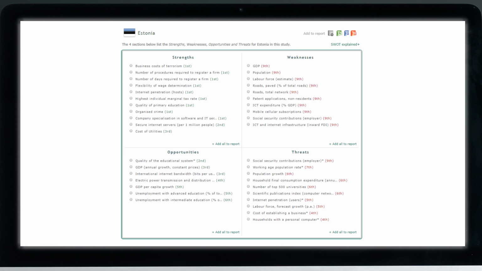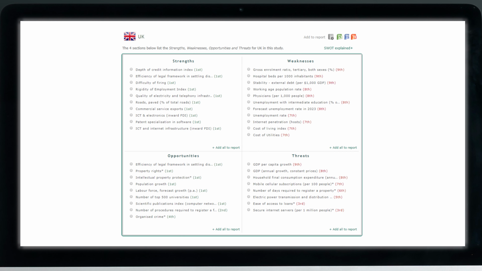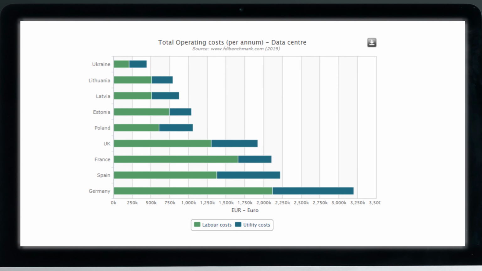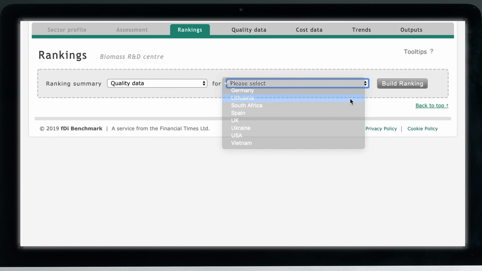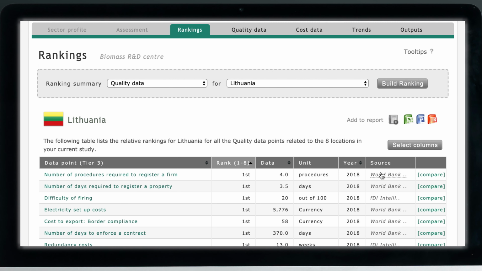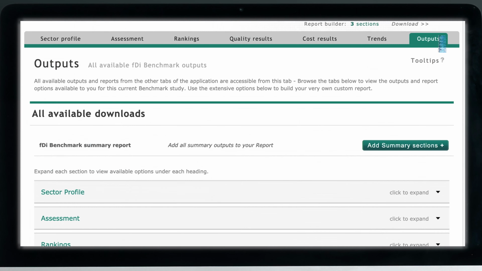Features such as SWOT analysis, operating cost model including labor, salary, property and utility costs, location rankings, insightful data visualization, custom report builder, downloads and exports.